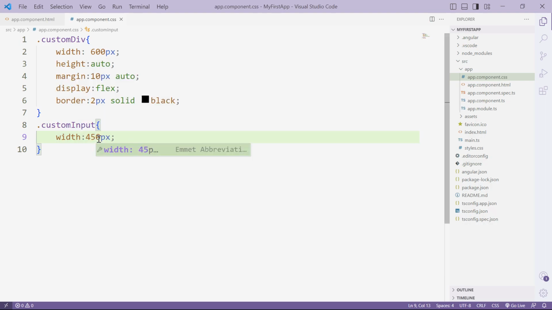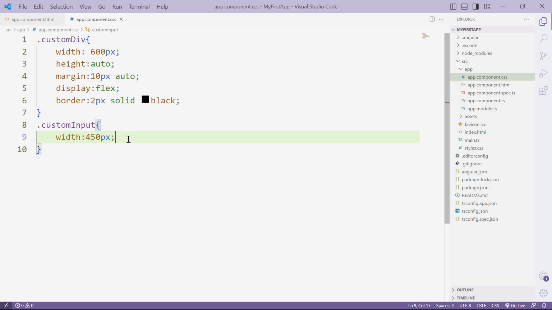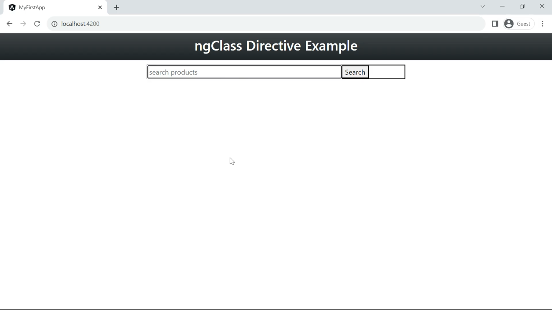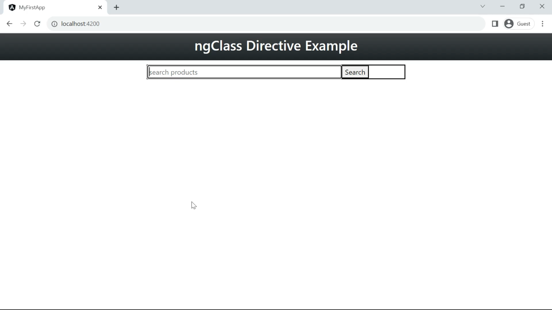Instead of this, I'm going to put 50, and the rest of the portion I'm going to put for this search text box. Next thing I'm going to do is assign some borders, or actually, we do not require the border here. So I'm going to say outline as none. This outline is none right now.